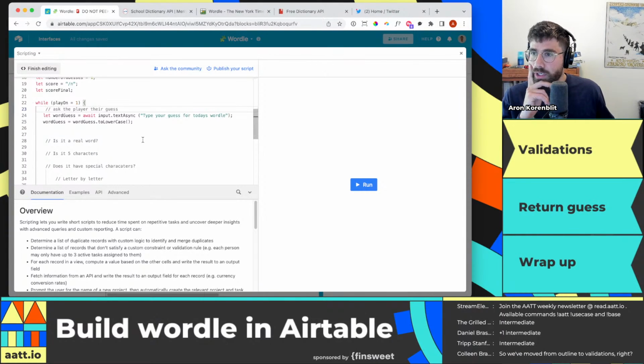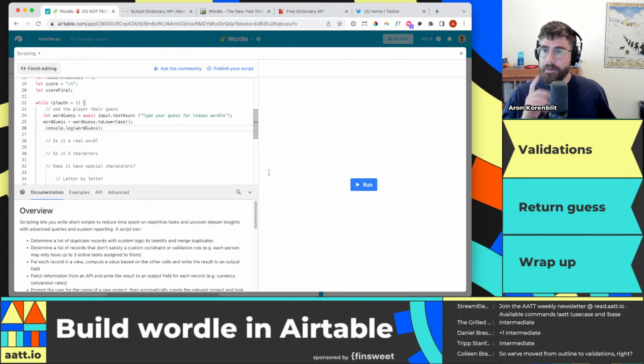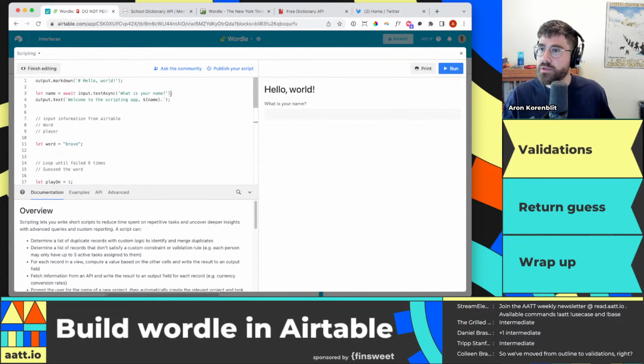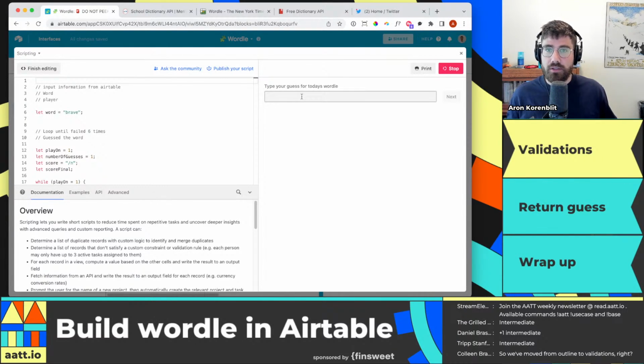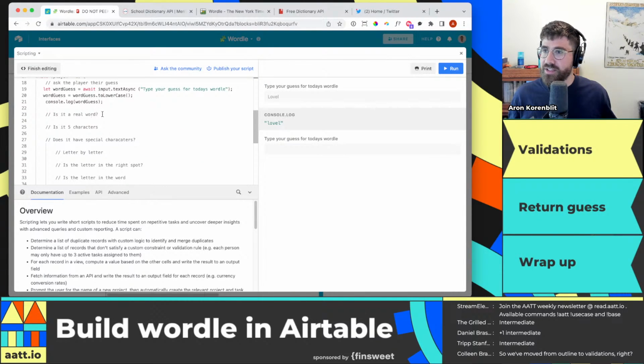Boom. Okay, and then let me just console log word guess. Always word guess. Always a good practice, right? Okay, so far it should just ask us what is your name. Oh, I forgot to remove this. Whoops. This is just the default. Okay, run that again. Type your guess for today's Wordle. Let's say Lovell. I don't know. Okay, and then it just keeps going. So that's good. So the first thing we're going to check, is it 5 characters? I think that's probably the best thing to do first.